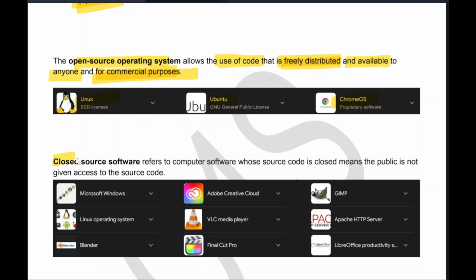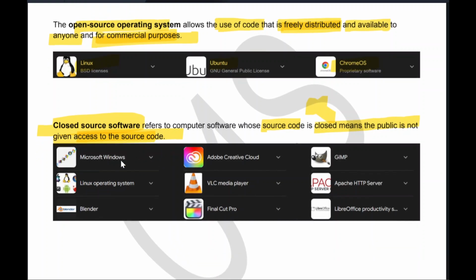Then we have closed source software. This is computer software whose source code is closed to the public, and the public is not given access to the source code. In this we have Microsoft Windows, Blender, VLC media player and others.